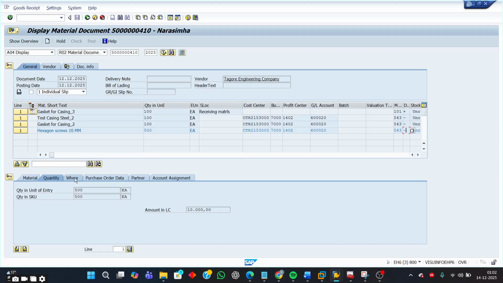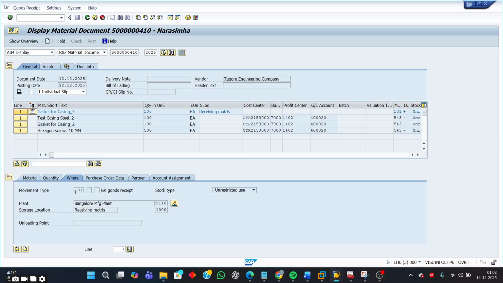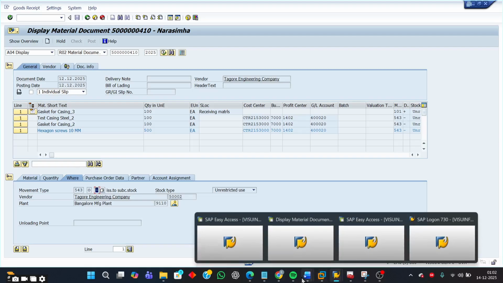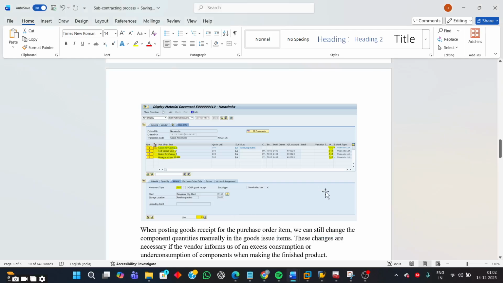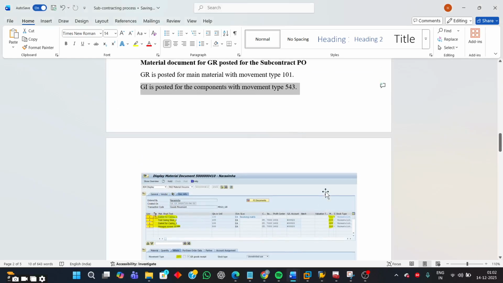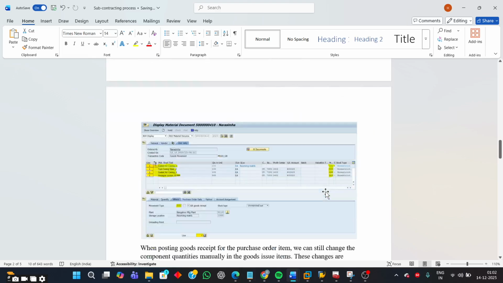You can see movement type 101 here, plus GR, an addition to stock. If I double-click the screws 10 mm, I can see the movement type is 543, and also minus, meaning goods issued to subcontract. That is the specialty of the material document generated when we post the goods receipt for the subcontract purchase order.